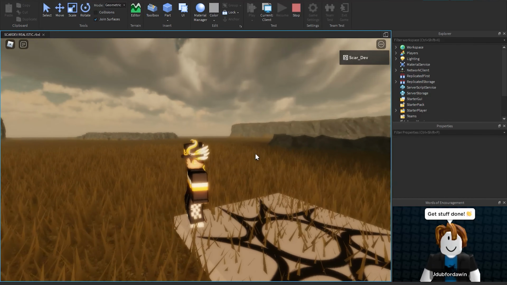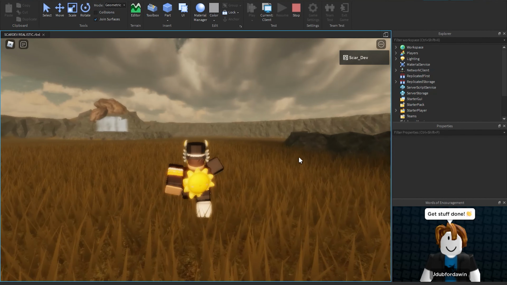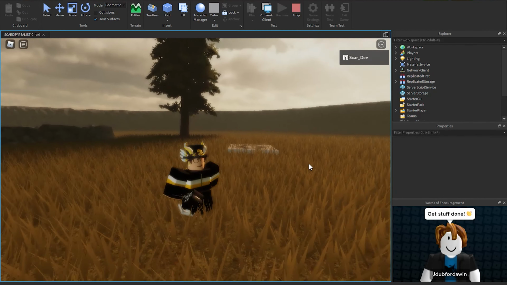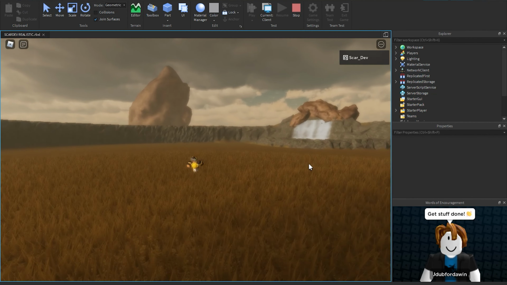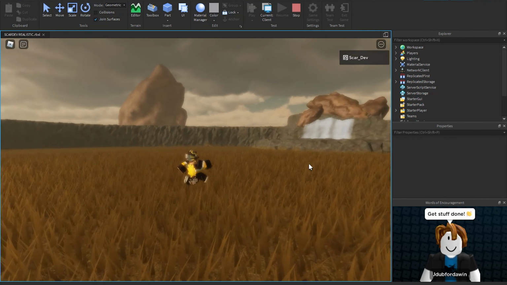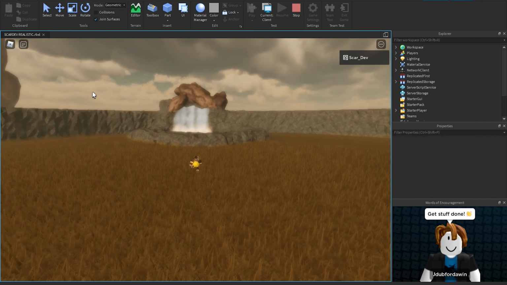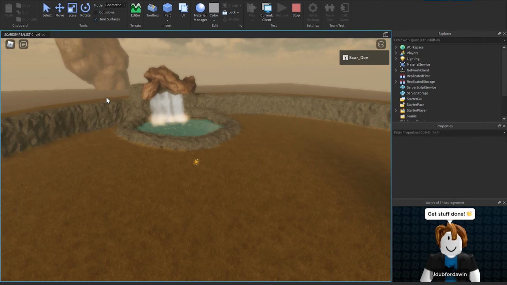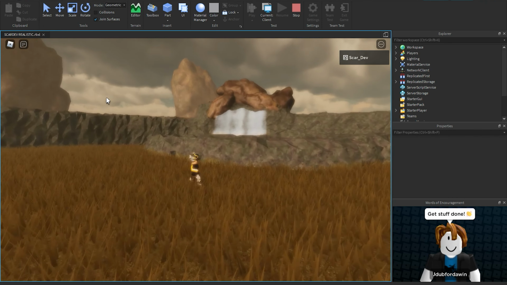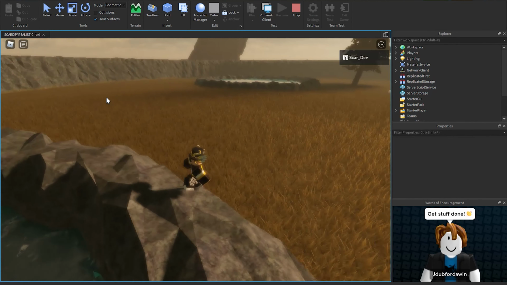So if we go back in our game though, let it load. Depending on how well your graphics are, you may see some of the stuff like the rocks in the background. For me, I placed it too far away, like you only have a certain amount of view.